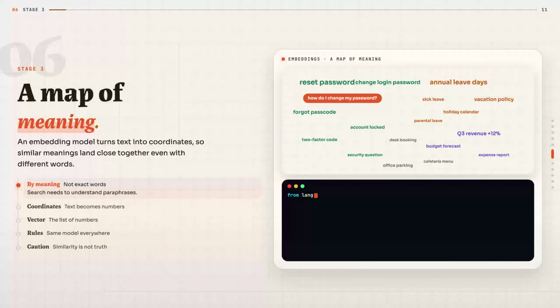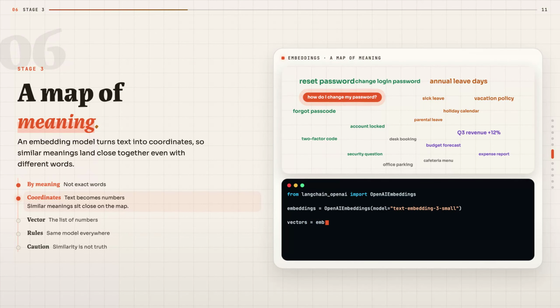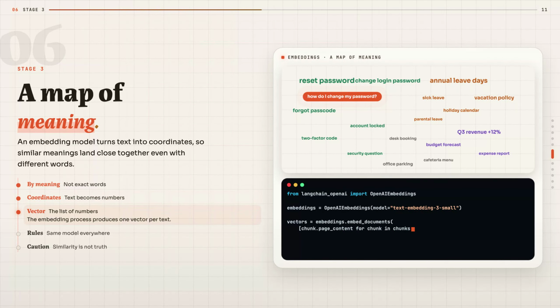Now we need a way to search by meaning, not just by matching exact words. An embedding model converts each piece of text into a list of numbers that acts like coordinates on a meaning map. On that map, "reset my password" sits close to "change my login password," even though the wording is different. The numerical list is called a vector, and the process that creates it is called embedding.